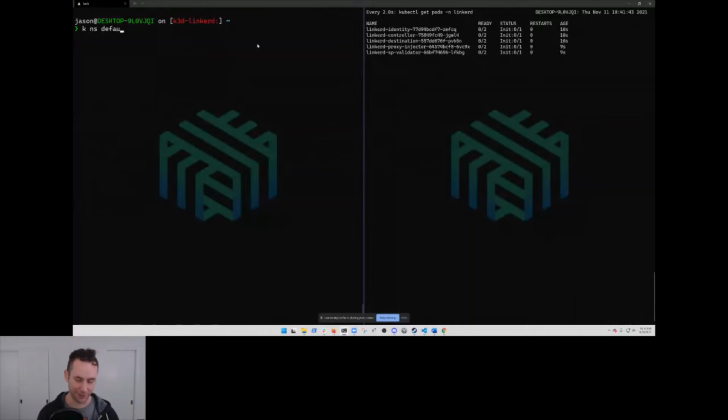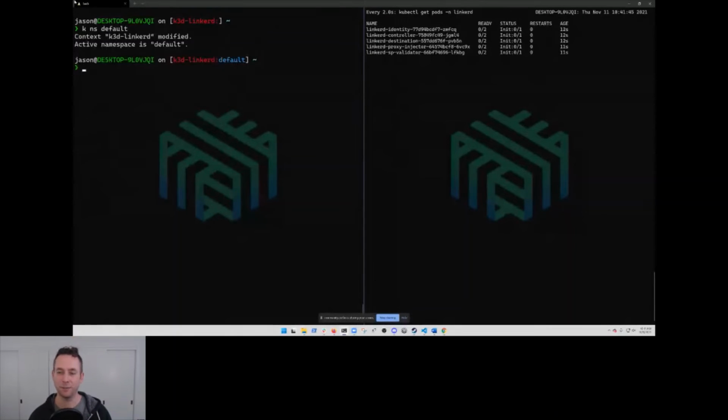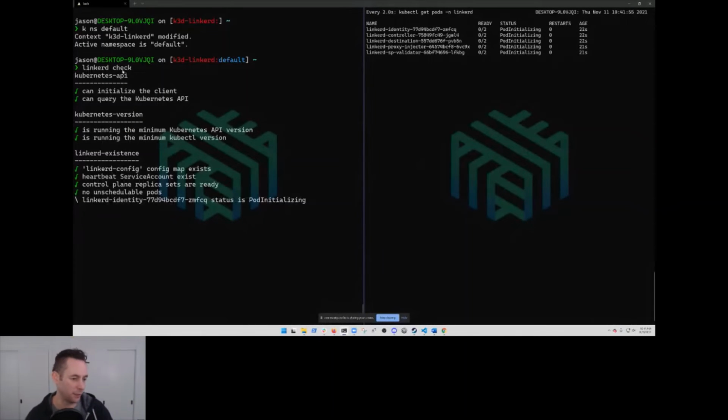KNS defaults. All right, so we've got an environment. We're going to go ahead and install Emoji Voto. So first let me install the Linkerd dashboard. Let's do linkerd check. We'll wait for Linkerd to come up. So I'm going to install 2.10, then we're going to roll back to 11.